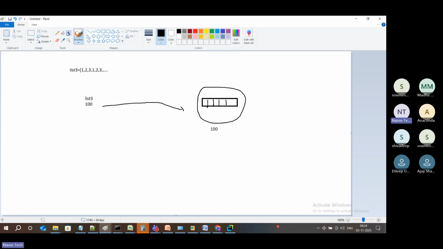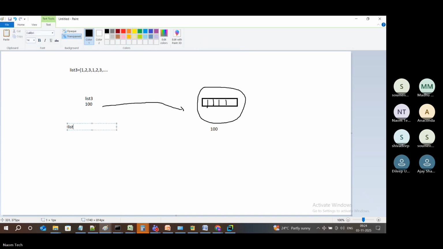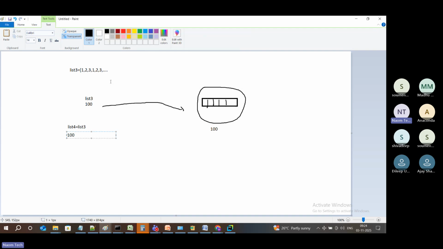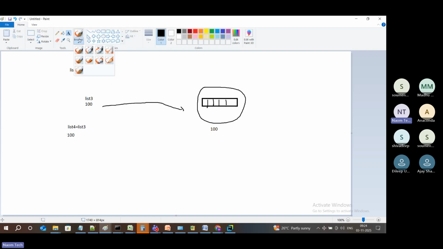Now what did you do? You try to assign list 3 to list 4. So you did this. Now what happens? Very simple. Our expectation is that a new object is created, but the interpreter doesn't do that. It just checks what the object of list 3 is in memory and simply assigns that address to list 4. Already list 3 is in memory, so it simply assigns the address of list 3 to list 4.